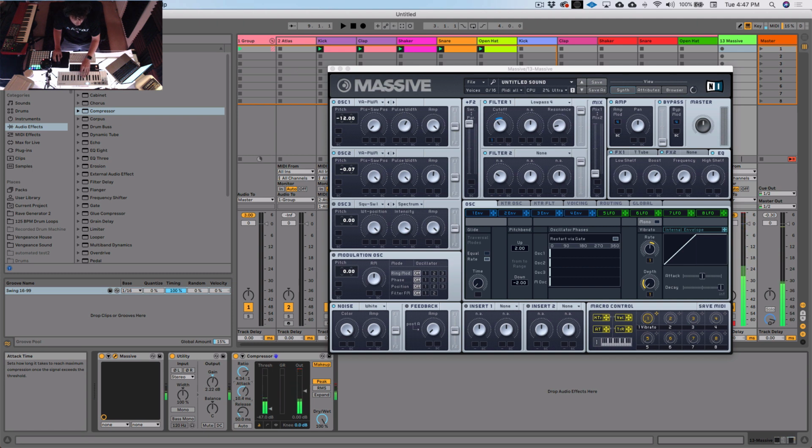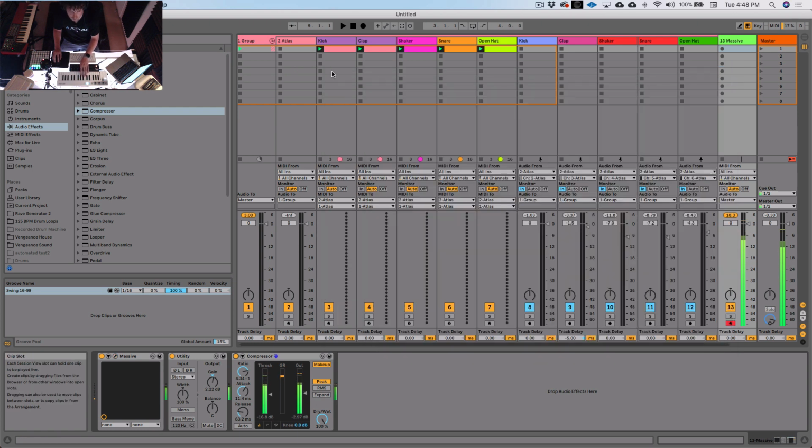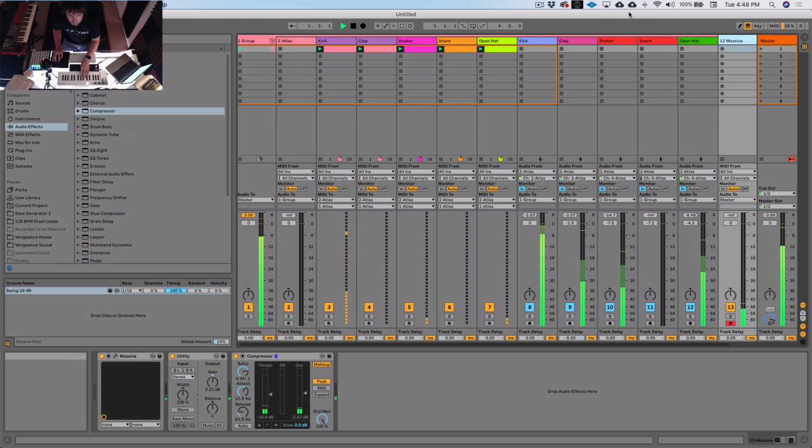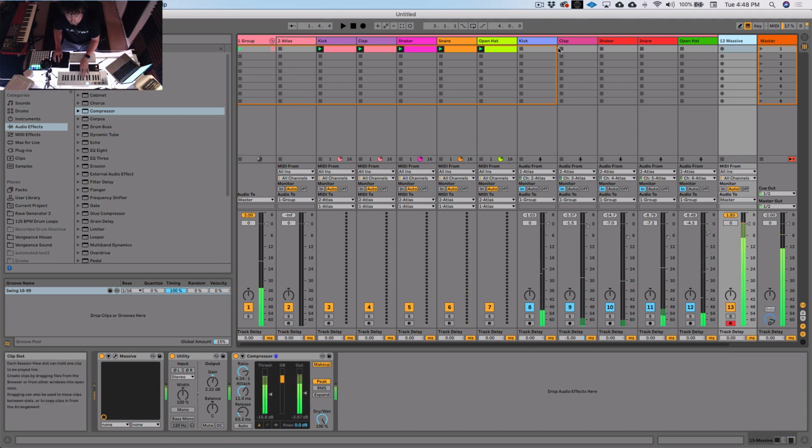That attacks too fast, so we'll go quite a slow attack, let the transient through, and then a pretty fast release. That's fine. And then we'll match the output. Sloppy, tighter. Okay, now I need a loop. Alright. That'll do, okay.